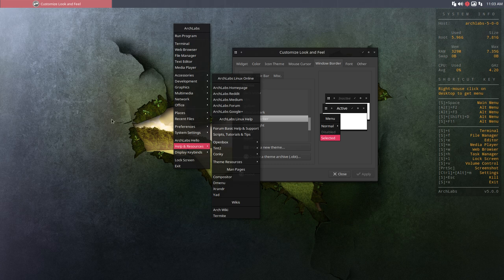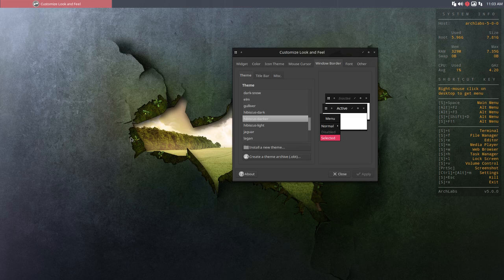Special thanks here to Smoking and Duncan Pringle for these themes, Rofi and OpenBox and Tint2.